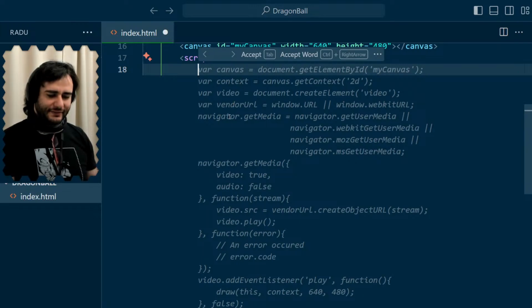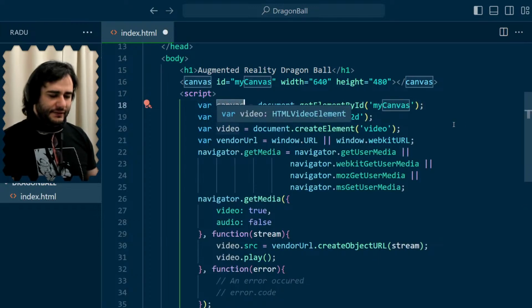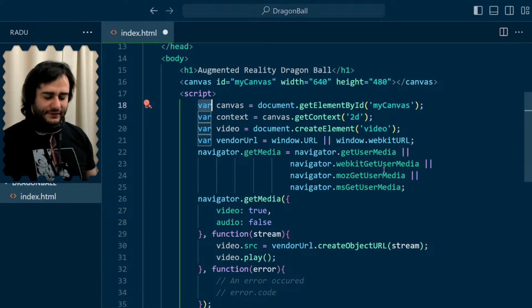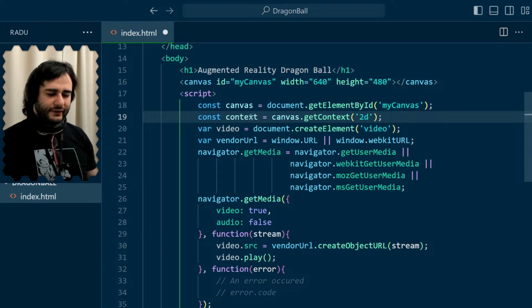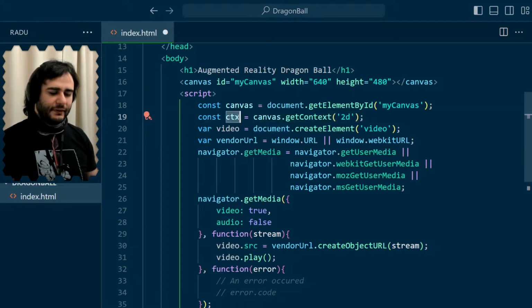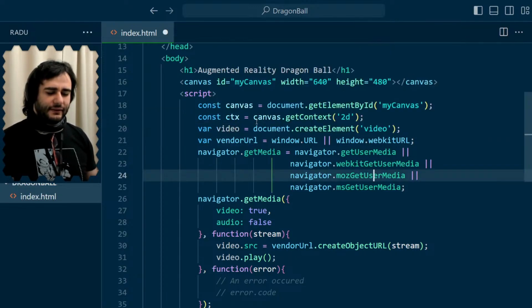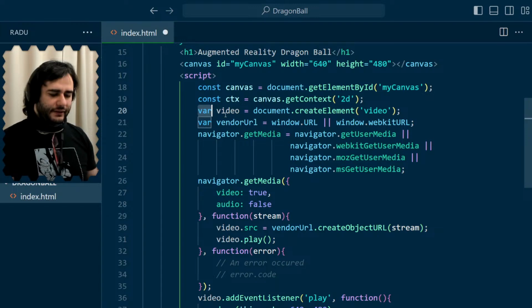Oh, wow. This thing actually is typing useful things for me. So it gets a reference to my canvas. Let's just set it as a const because this is not going to change anymore. And then the context, I typically like to have it shorter because it's going to be appearing again and again all the time. So I like shorter variable names for something like that. It's also obvious what it is. And then it's creating a video element.